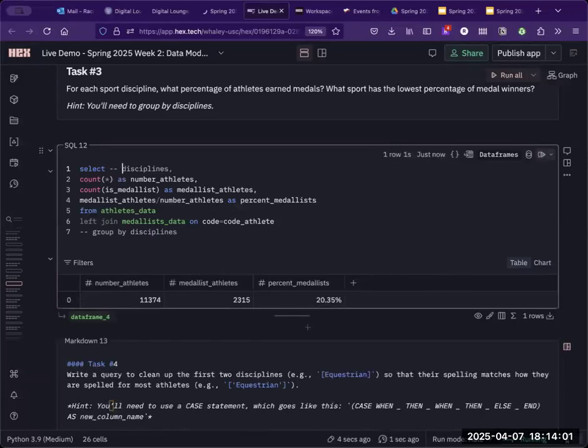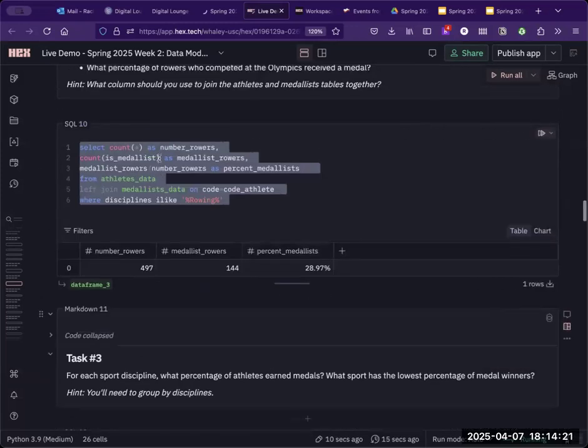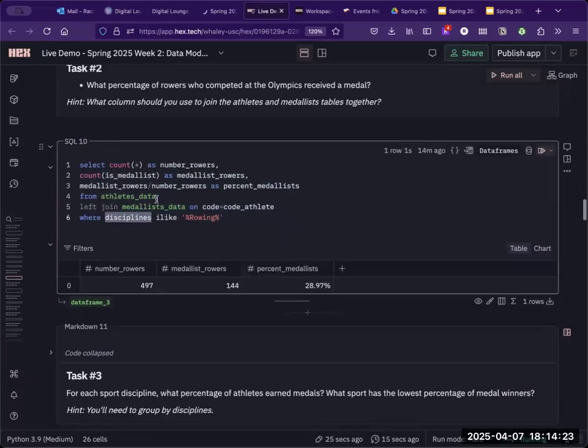Before I added my disciplines column, all I had was this. I'm just selecting my total count and my total medalist count from these two tables, and then I'm doing the division. Because I've got my two dashes here, this isn't running. So this is exactly the same as what we had here. I just removed my where disciplines is rowing.